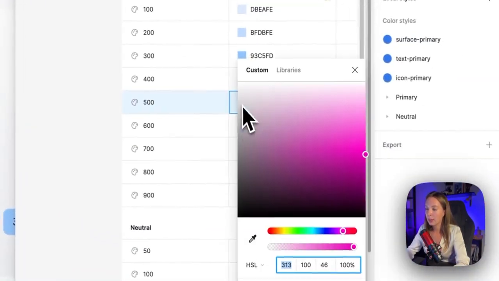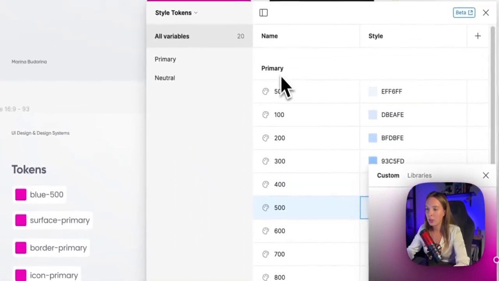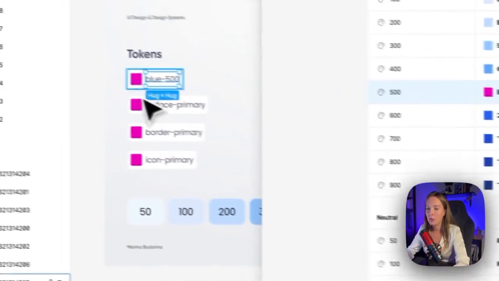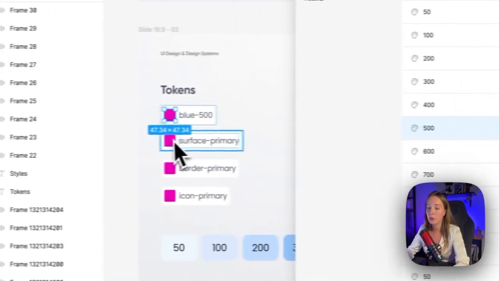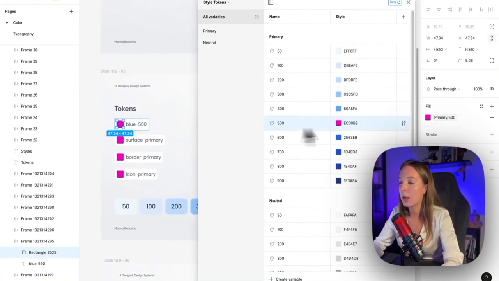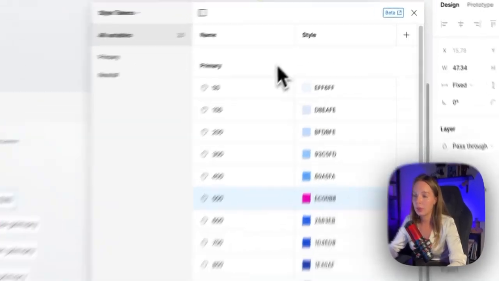So I go back, I can even change it not primary, and here is actually the name of this token, now is primary 500, and this can be also the global naming. Instead of using the specific name, I just give it a primary or a brand. In this way, it doesn't matter which color we use, it just defines the brand.